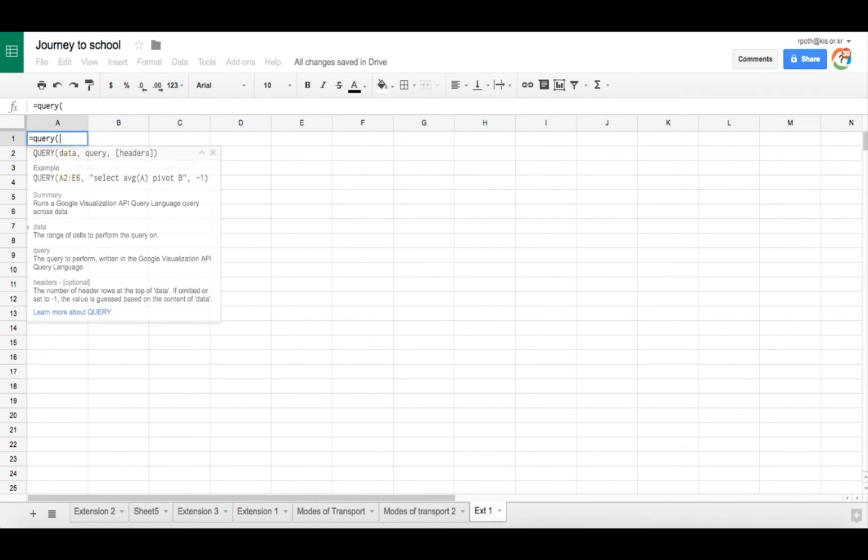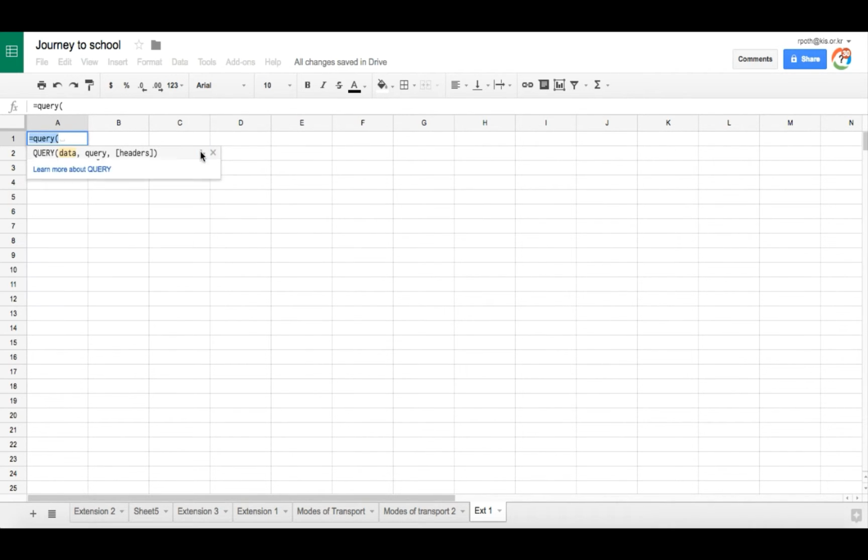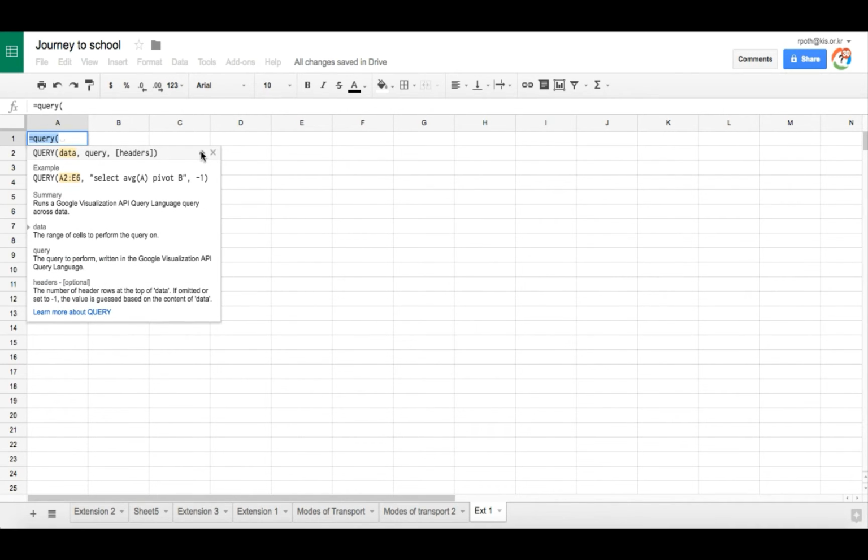Now let's type a bracket. Now, what you can see here is there's some details of what happens with this particular function. Now you may see this, and if you do, then you need to either click on the question mark, or you can click on the expand button, or F1, which will open up the expansion.